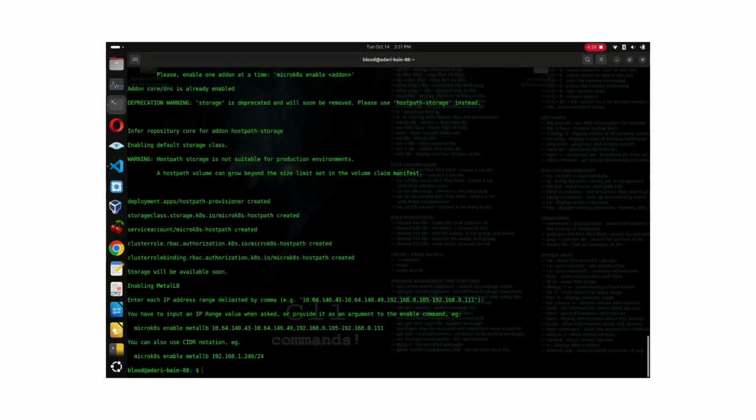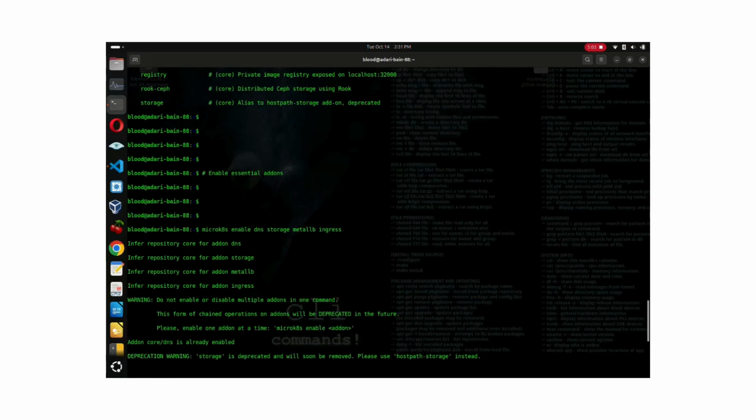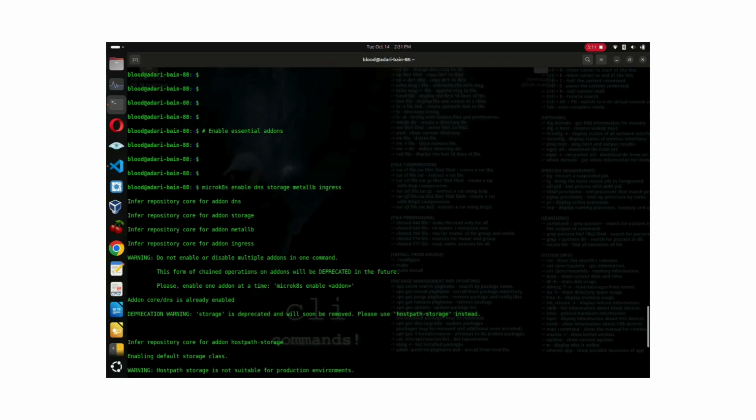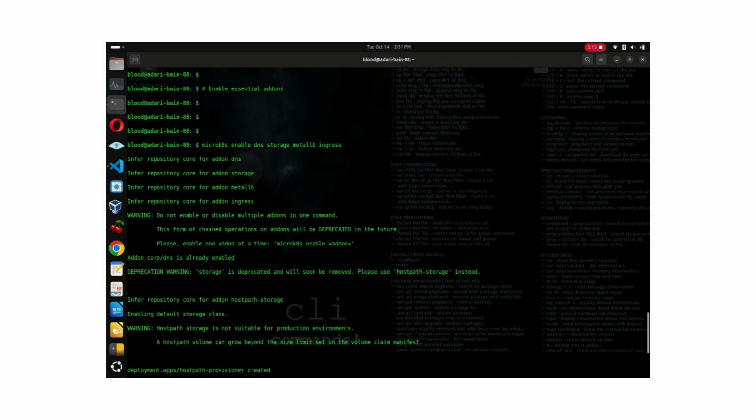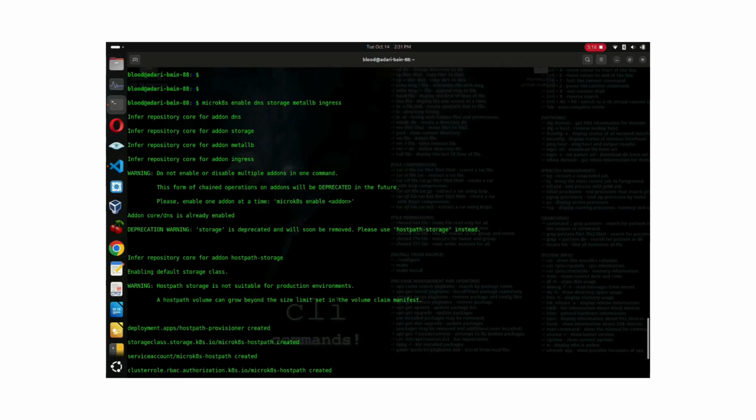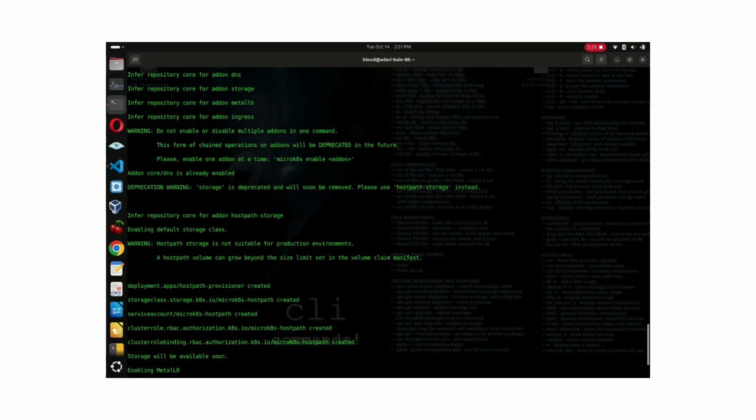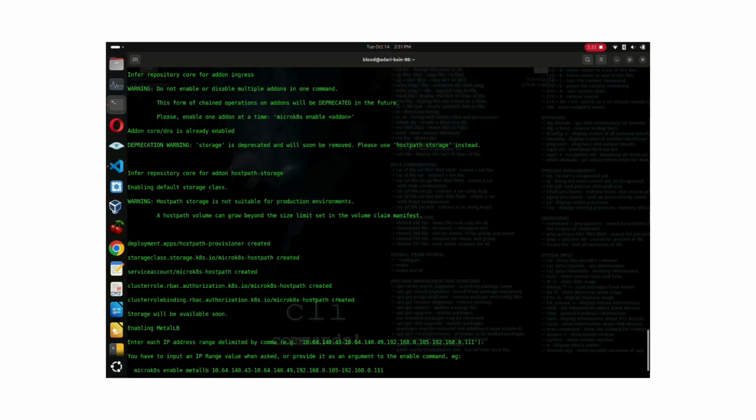MicroK8s proves that Kubernetes doesn't have to be complex. With one snap install, you're up and running, learning, experimenting, and securing real workloads. From zero to cluster in just minutes. Whether you're a student learning the basics or a professional testing new configurations, MicroK8s gives you the power of Kubernetes without the pain. Start exploring today and see what you can build.